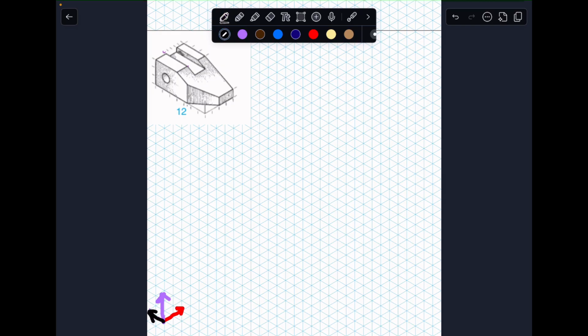And these as X. We have the Z axis and then the Y axis. Okay. We now go in and make the bounding box with a very thin light line.